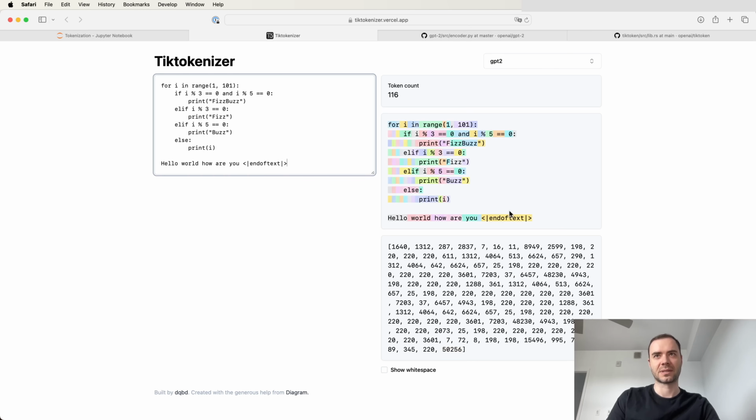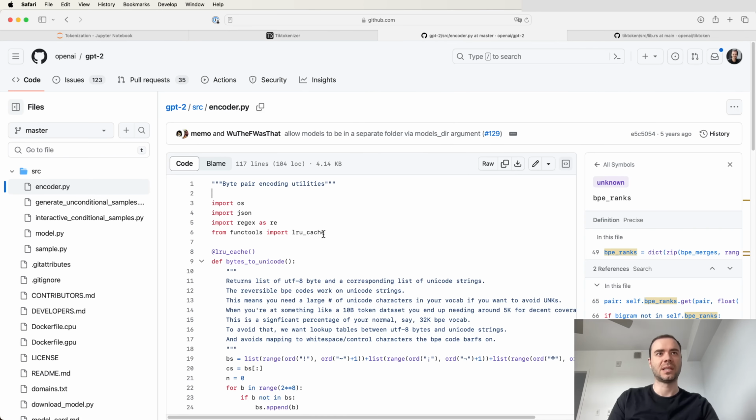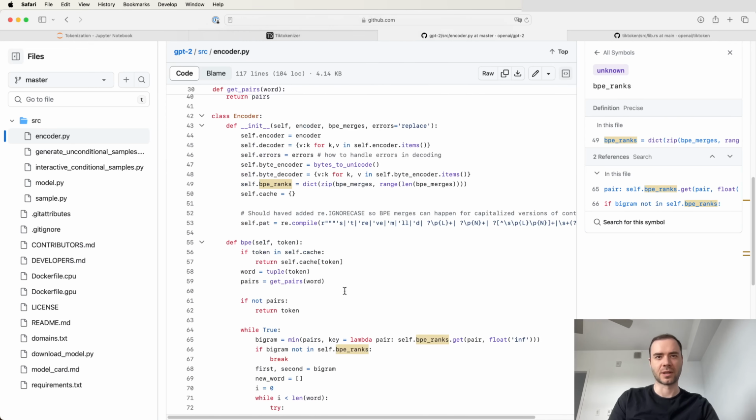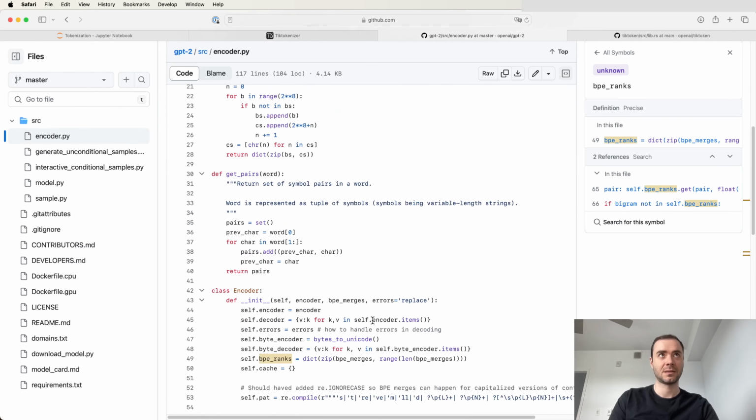And the reason this works is because this didn't actually go through the BPE merges. Instead, the code that actually outputs the tokens has special case instructions for handling special tokens. We did not see these special instructions for handling special tokens in the encoder.py.